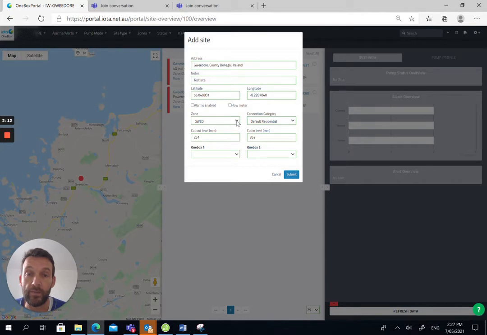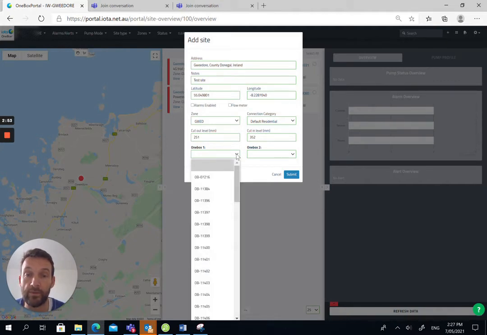There's an option for drop-down zone. So in this case, there's only one zone, so that's the zone that's selected. But if there were numbers of zones within this customer site, we could select the zone from here. The cut-in and cut-out levels are default based on the E1 pump, but they can be changed. And the OneBox that's been selected in the site will be available in the drop-down list.